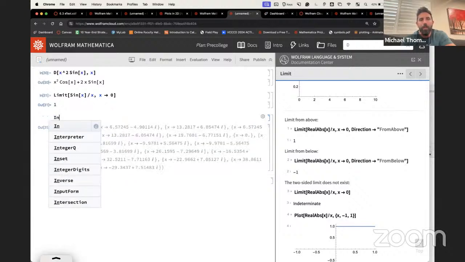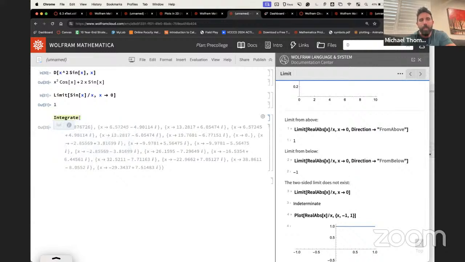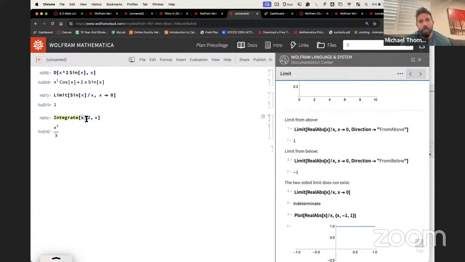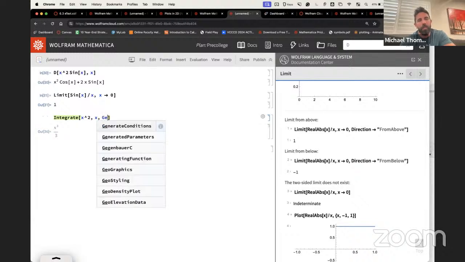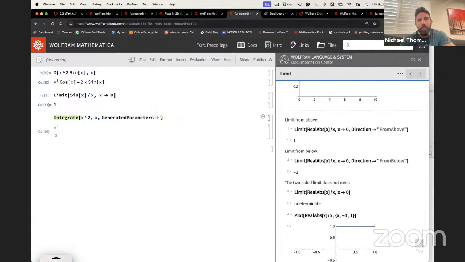But let's look at Integrate. x squared with respect to x. What this will do is give you an antiderivative of x squared, or an integral, right? Now, if you're finding the indefinite integral, there's a plus c on the end. It leaves it off by default, but if you want to turn it on, it's under generated parameters, and you can type in a c there, and it'll throw it in. But I usually don't write it in.